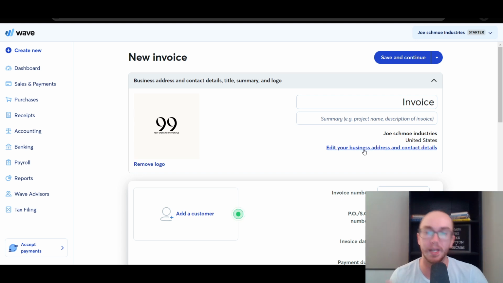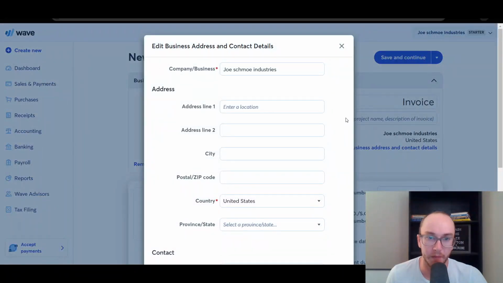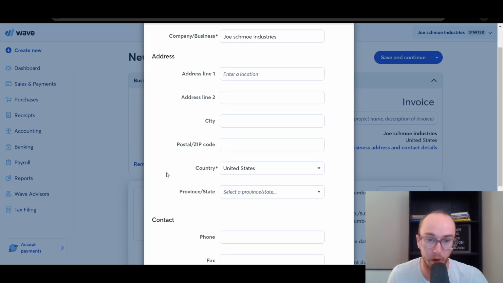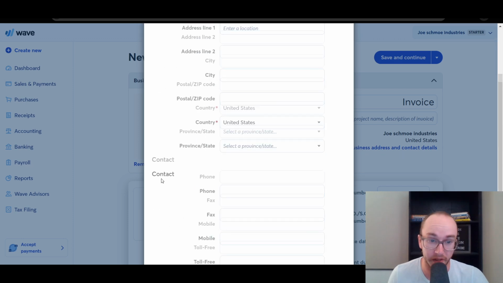This is where you would add your business address and your contact details, such as your phone number. You select this here, and then it will bring up a menu where you can add that information. Again, I'm not going to be adding in that information here. It's not required either. If you don't have a physical location or an address that you want to put here, you don't have to. The only two required fields are the business name, as well as the country that you are located in. So everything else is optional.